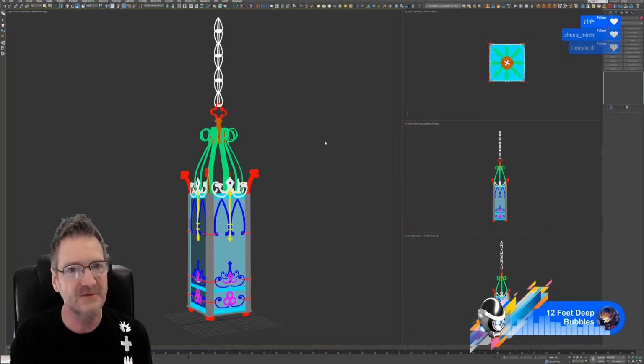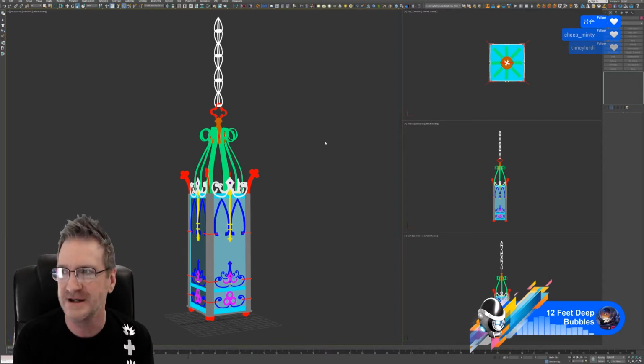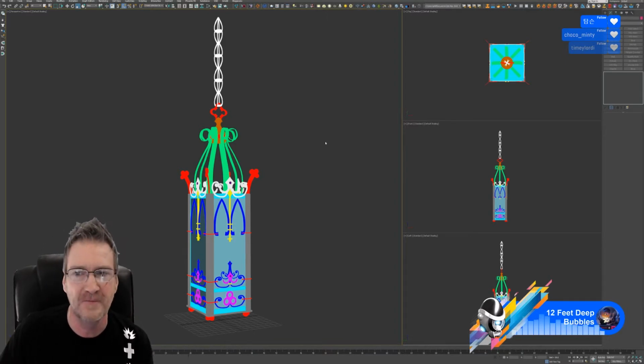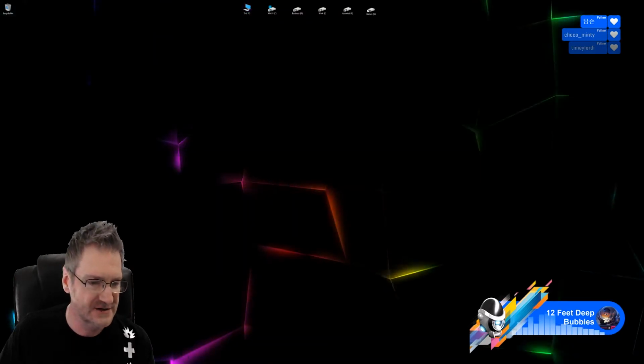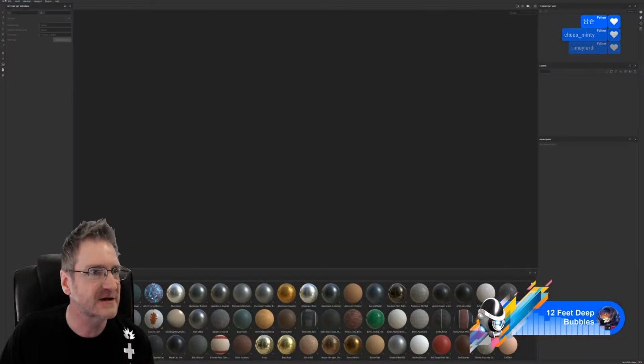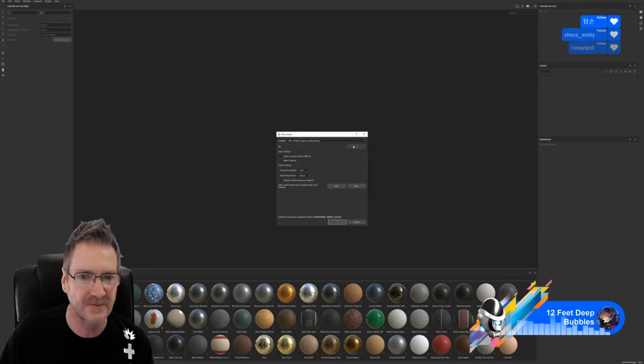So yes, I've designed the model. It's been UV mapped. I've assigned vertex colors so that we can take it into Substance Painter and start texturing it up. And that's what we're going to do right now. So let's jump into Substance Painter and create a new project. Gothic Light. I've already exported it as well. See, I'm all prepared.